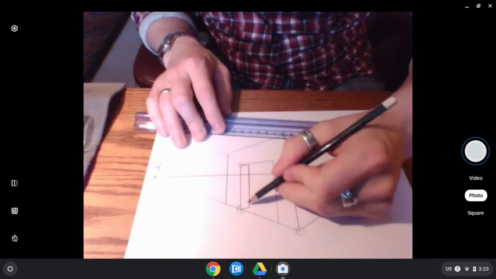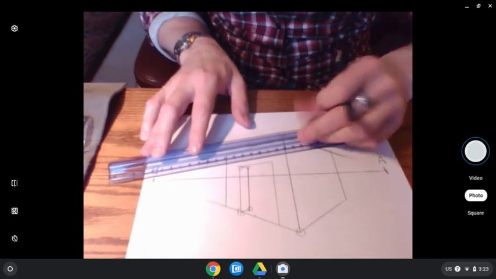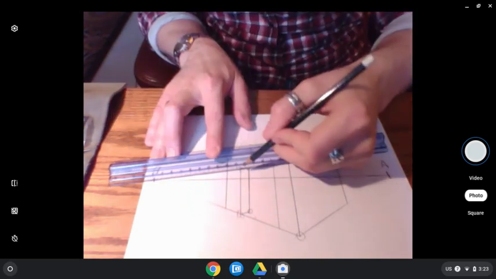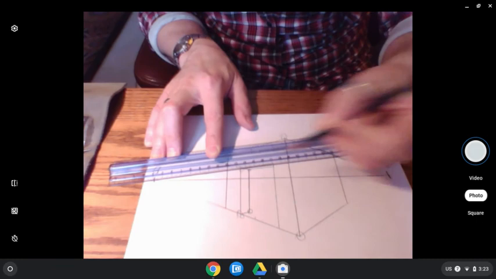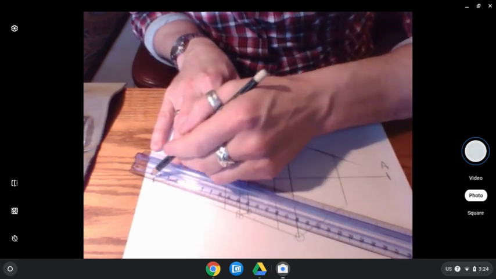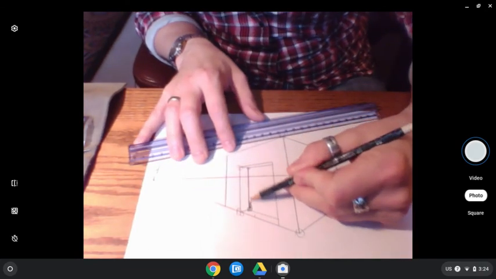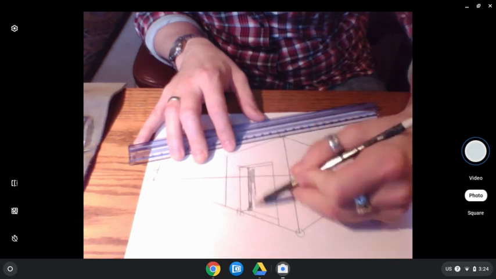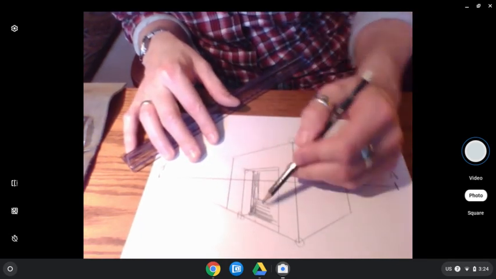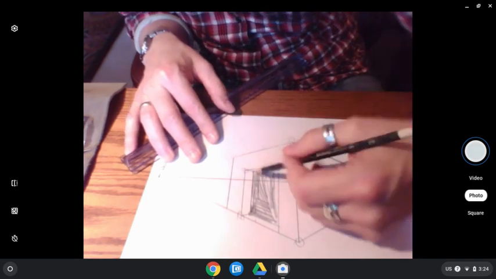And now from this corner and from this corner, I need to use vanishing point B and line that up. And then instead of drawing to B, I draw away from it to finish off the threshold and the top of the door frame. Again, I line it up. And what I have here is the interior of the building against the door frame. I'm just shading randomly so you can kind of get an easier picture of it, like so.